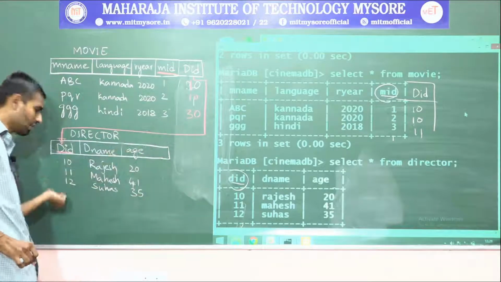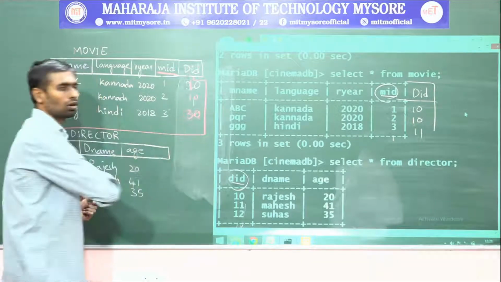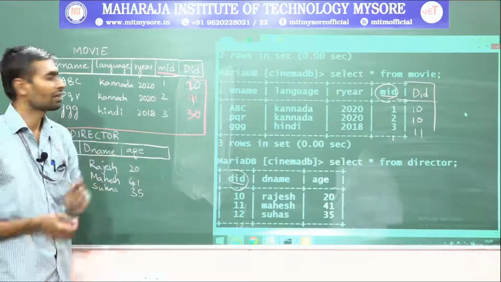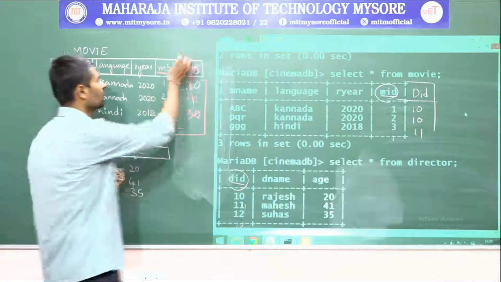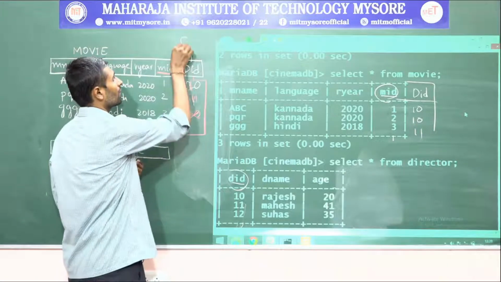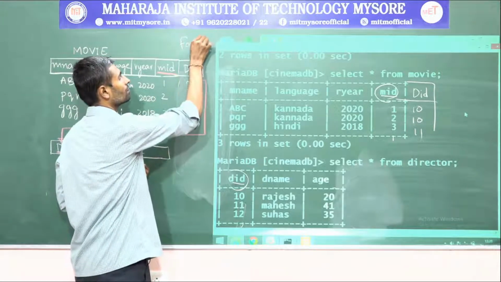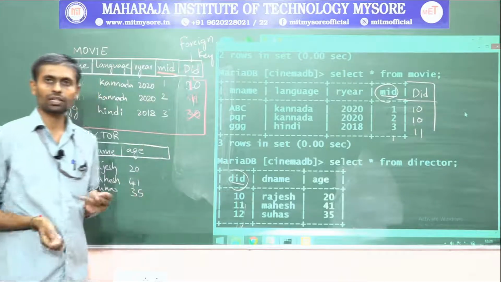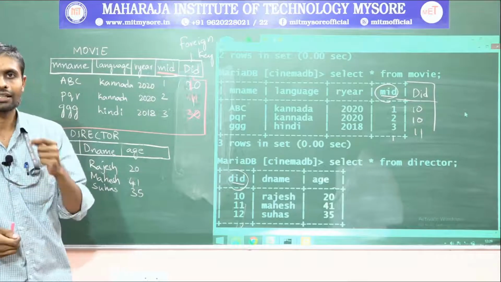If I write 30, do we have a 30? No. So it says wrong. When I say 11, okay, because 11 is present, right? It's an indication that this we call by name, friends: foreign key. What do you mean by foreign key? Foreign key is an attribute.